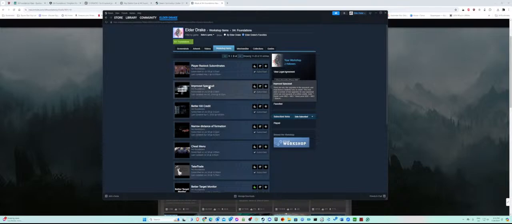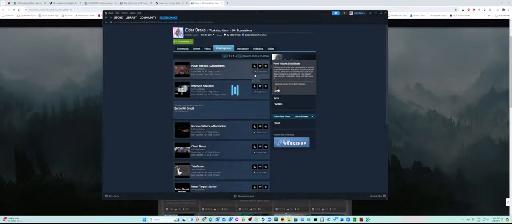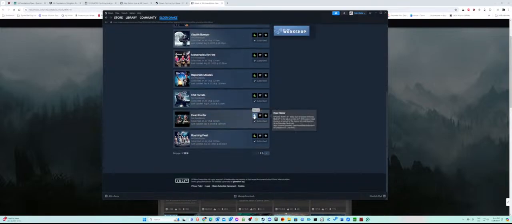Improved spacesuit. It's exactly what it sounds like. You get better, just better stuff. Better kill credit. I think this might have an issue with some of the other mods, so I'm gonna unsubscribe from that one. I do want to thumbs up these. I don't think I thumbed up these last ones.